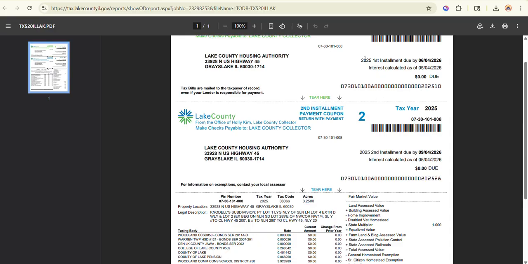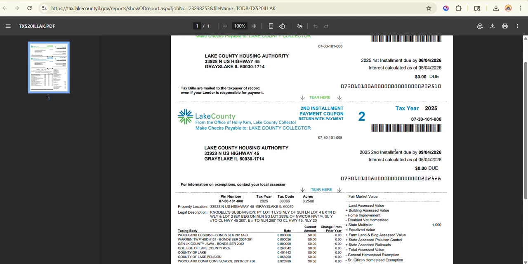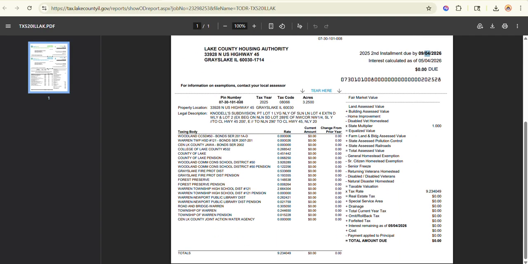So the first installment for property tax year 2025, billable in 2026, is the 4th of June. And then, of course, the second installment is due the 4th of September. The bottom portion here, you're going to find your calculations of tax rate. Every single tax districting body you'll have here, what their tax rate is, what the cumulative tax rate is down here. And then, of course, this is a government property, so there is no taxes on it.